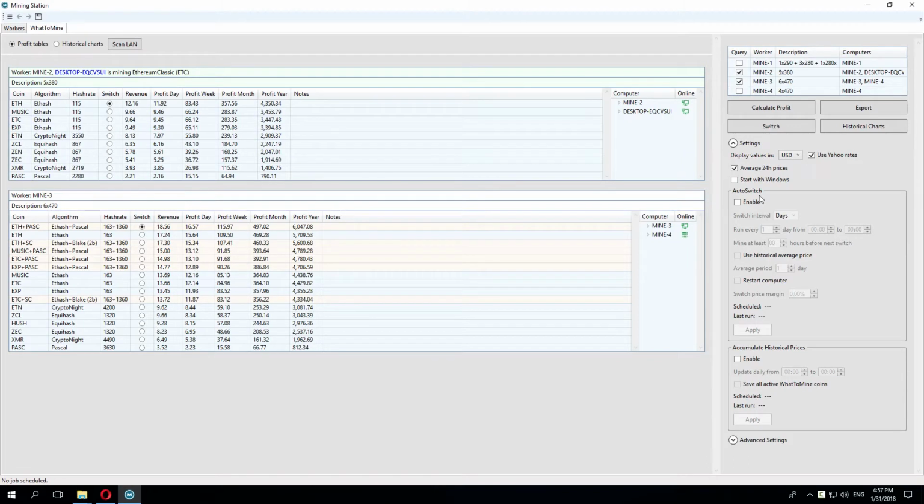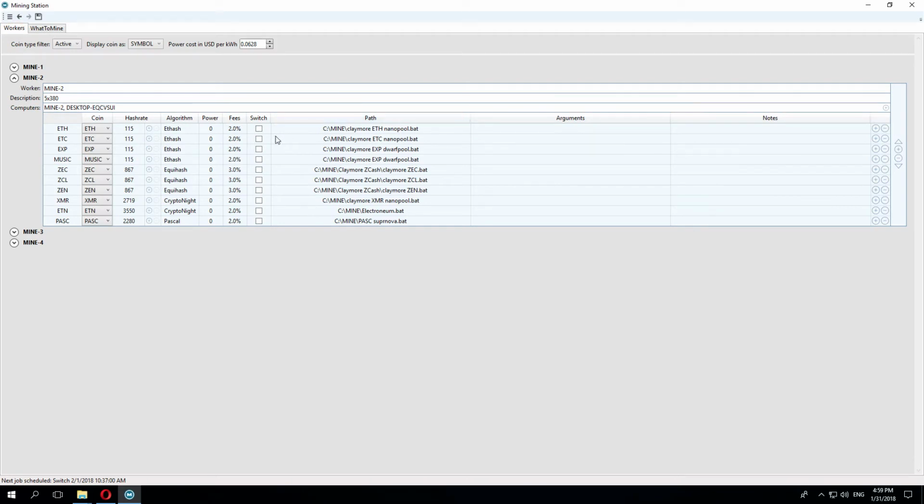Auto switch obviously does the same as manual switch but automatically, so you enable that. Here you choose the time interval, days or hours. This means that auto switch will start every day from, say, 10 o'clock to 11 o'clock. Click Apply. You have to remember that autoswitch only searches for the most profitable coin among those coins that have the switch checkmark ticked.